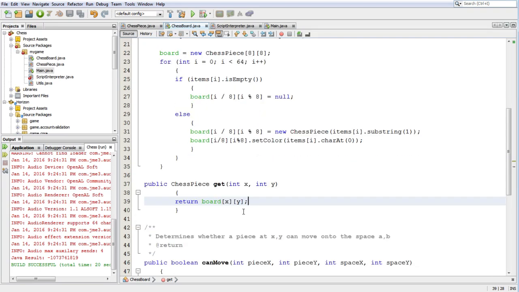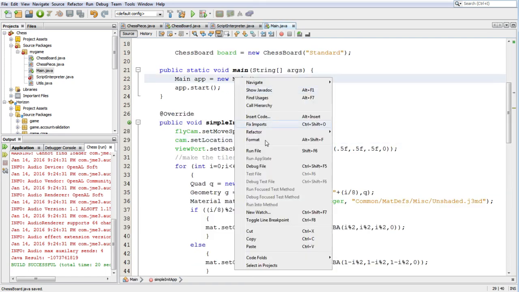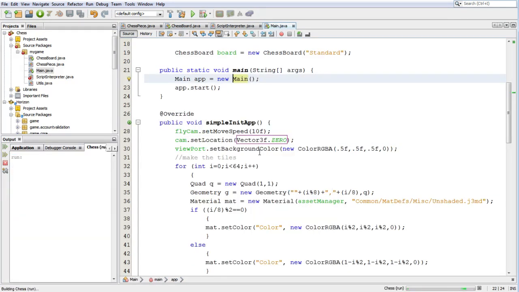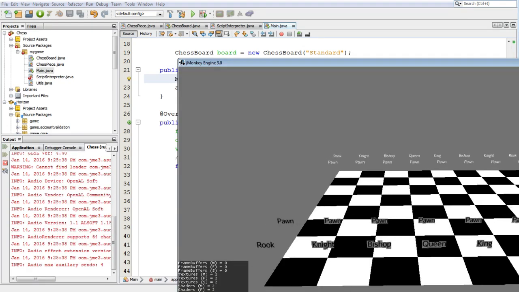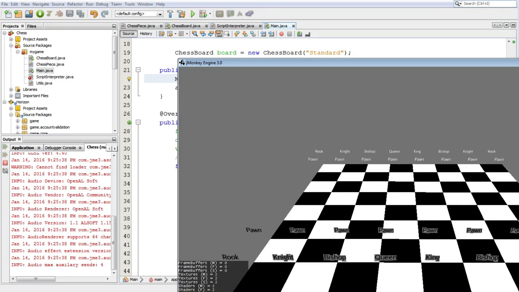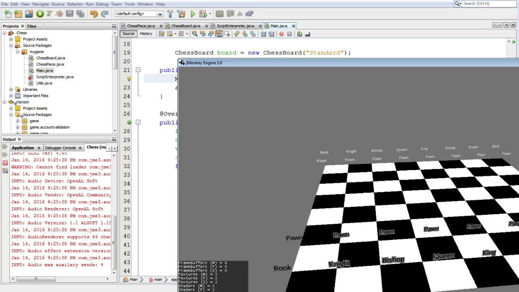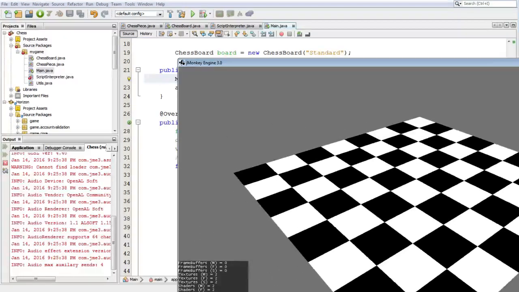Oh, our get method is backwards. X is the column and Y is the row, but the first one's the row and the second one's the column. So now I think white is close to me. There, white's on the other side. Well, we got close enough. So it's because it's negative Z, so it's actually loading them this way.